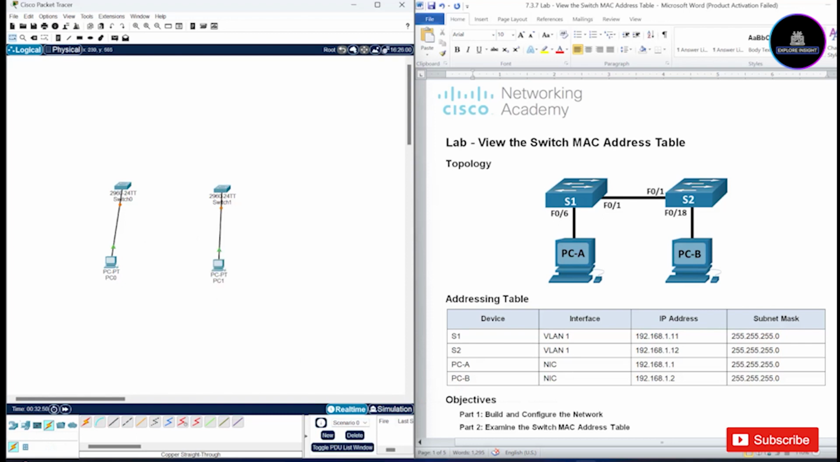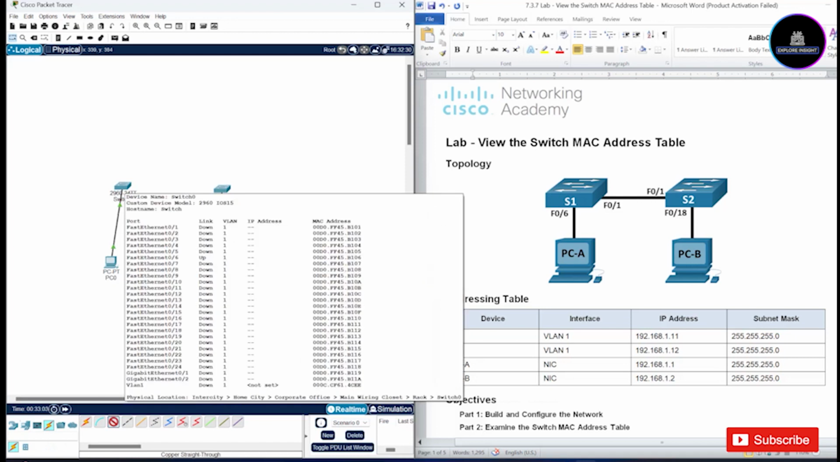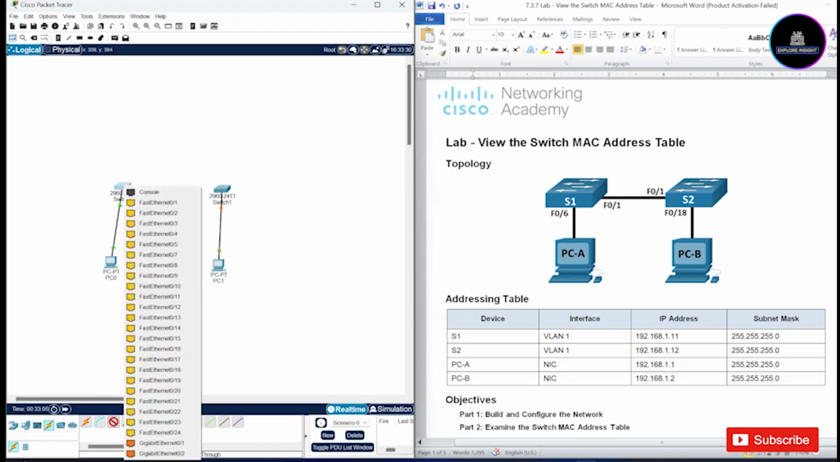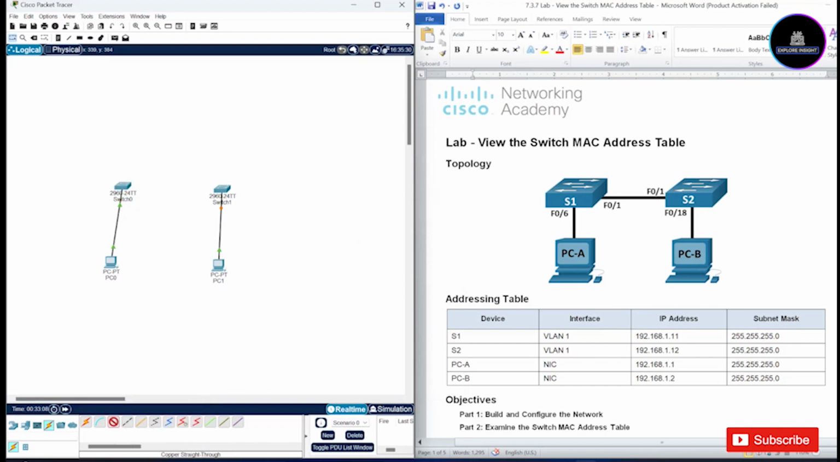Now the next network connection, which is switch 0 and switch 1, we're going to use the same copper straight through here, and we will connect from Fast Ethernet 0/1 to Fast Ethernet 0/1.